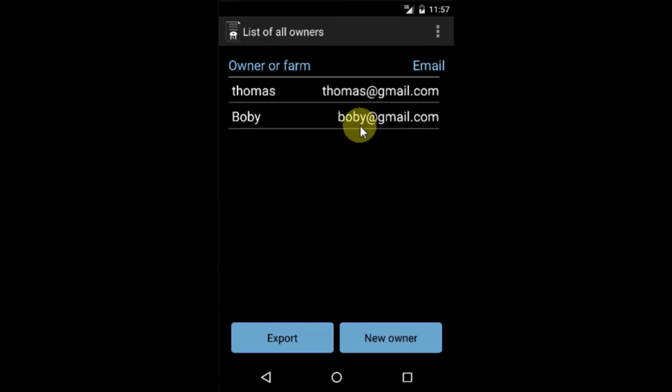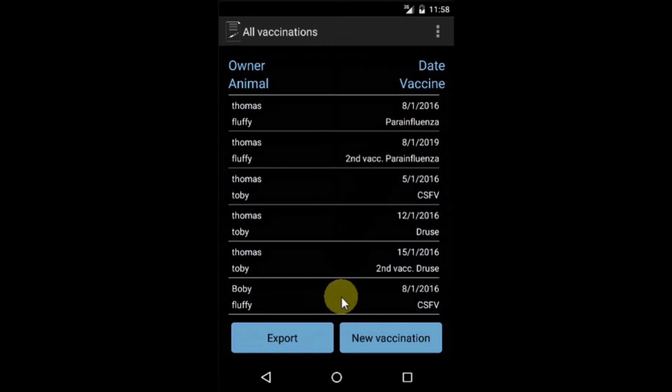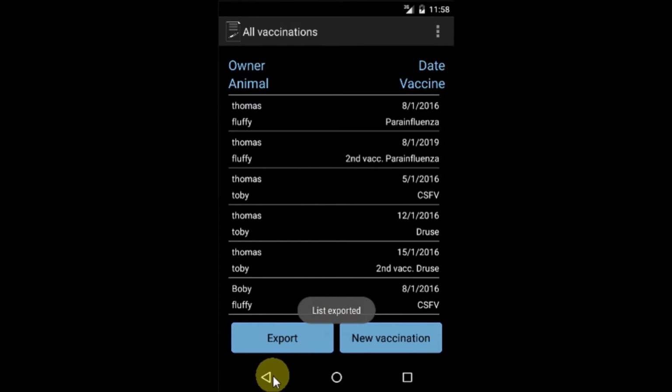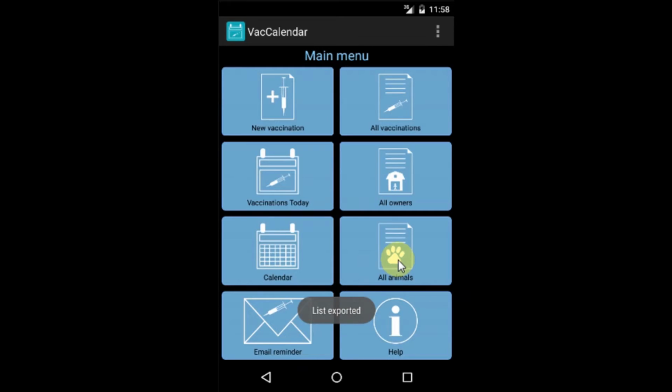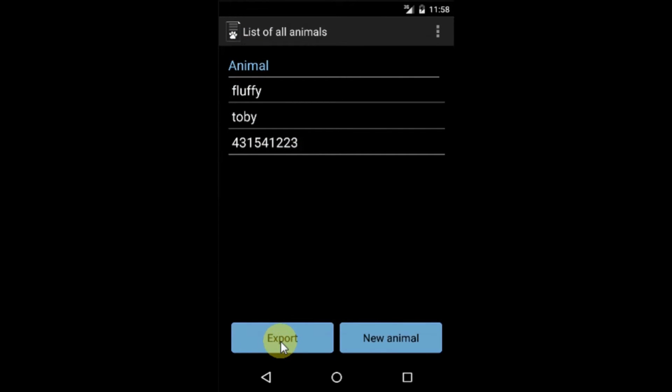You can export all your lists as CSV files so that you can use them on your computer or print them out if you need, simply by clicking on export on the different lists. It is very easy, and the CSV files are then saved on your smartphone.